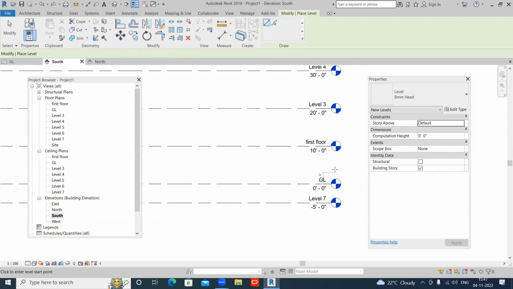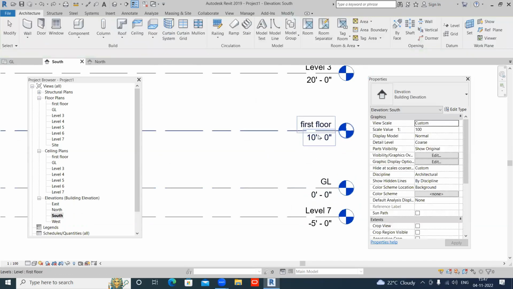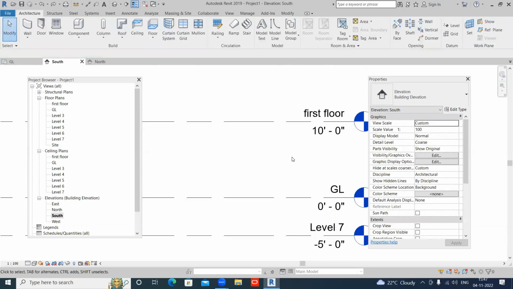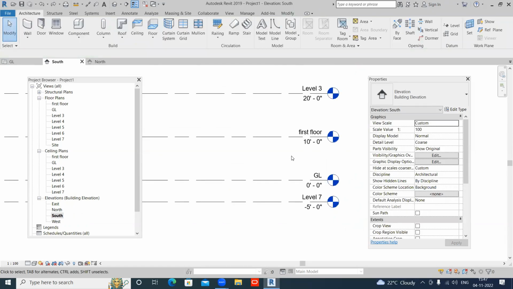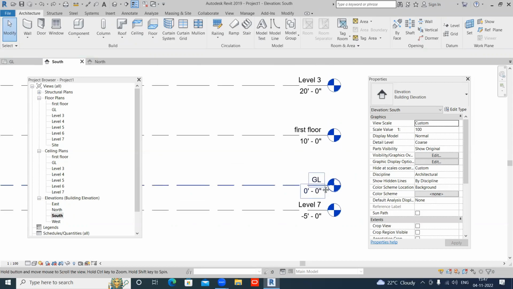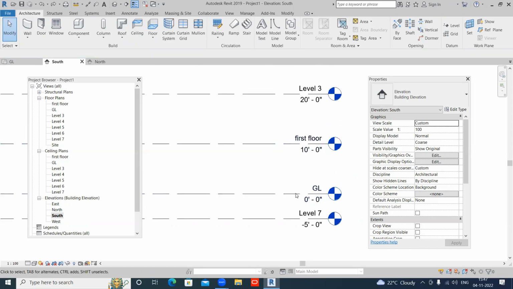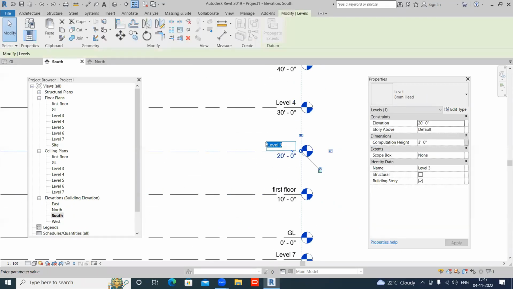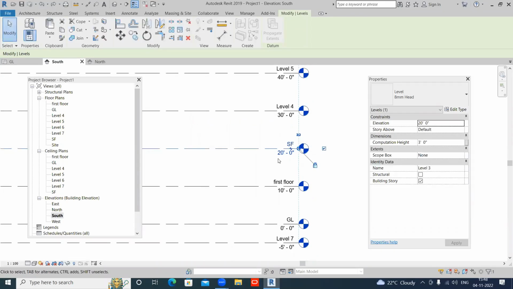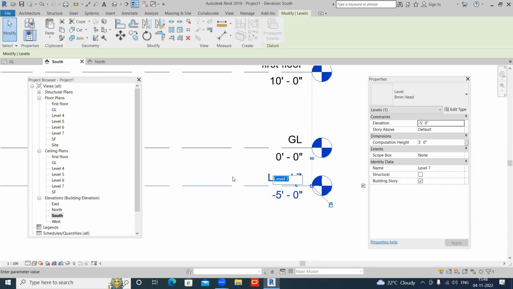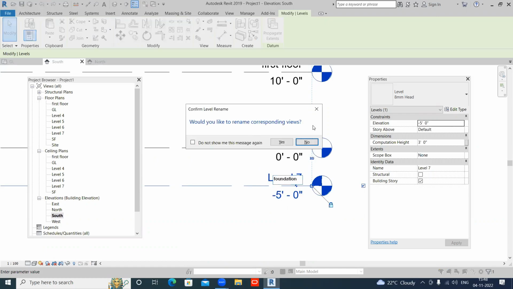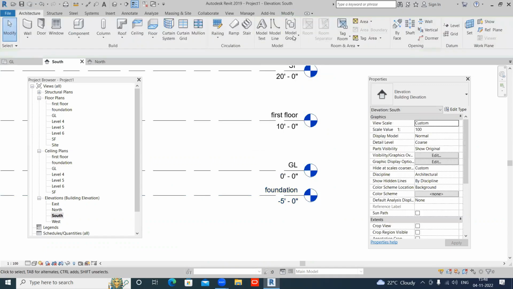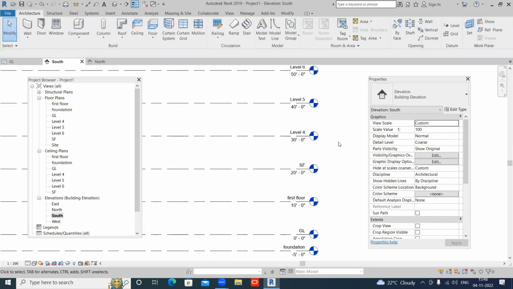If you have one more flooring in between one floor and the next floor, which we term as mezzanine floor, we can add one line in between the two floors also. As soon as you add any level, we can rename it for our reference. Say I'll give this as second floor. Say this is my foundation level. So we can try to add different lines like this.